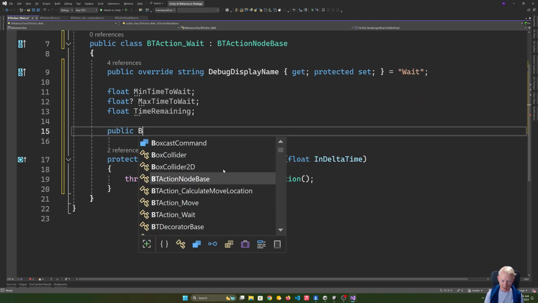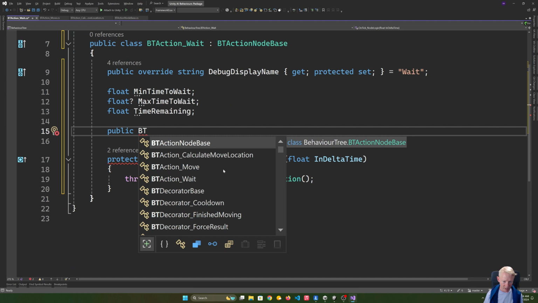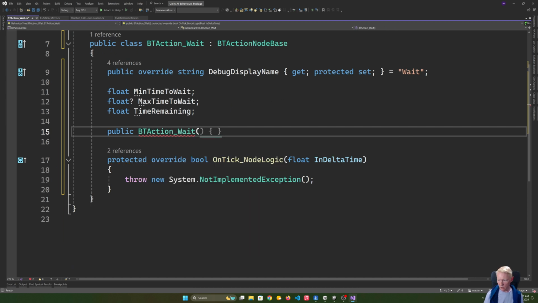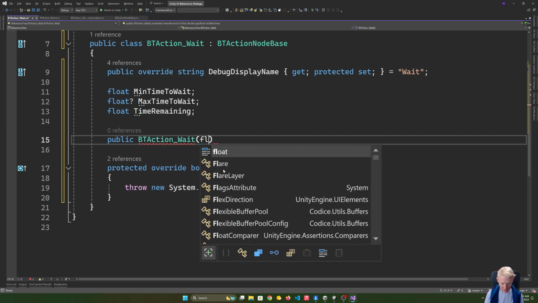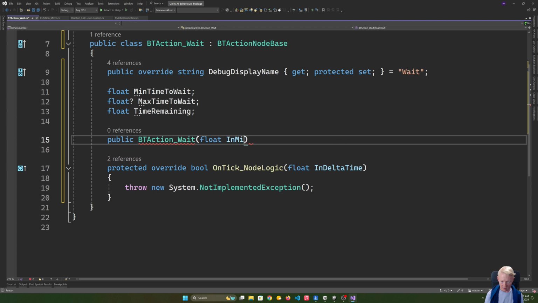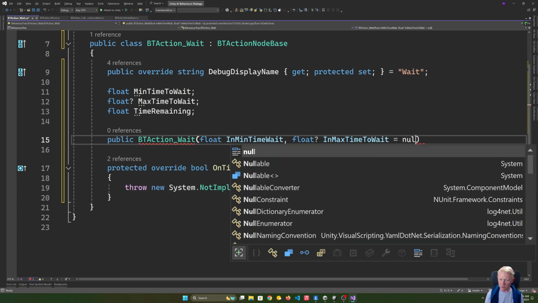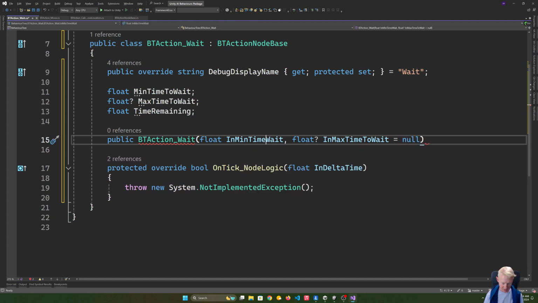We'll set up our constructor, because that's an important part of what we need. So this needs to take in our min time to wait always. That's a mandatory thing we have to provide, but we will optionally allow the max time to wait. They'll default to null. Just make sure we get the naming of these consistent.